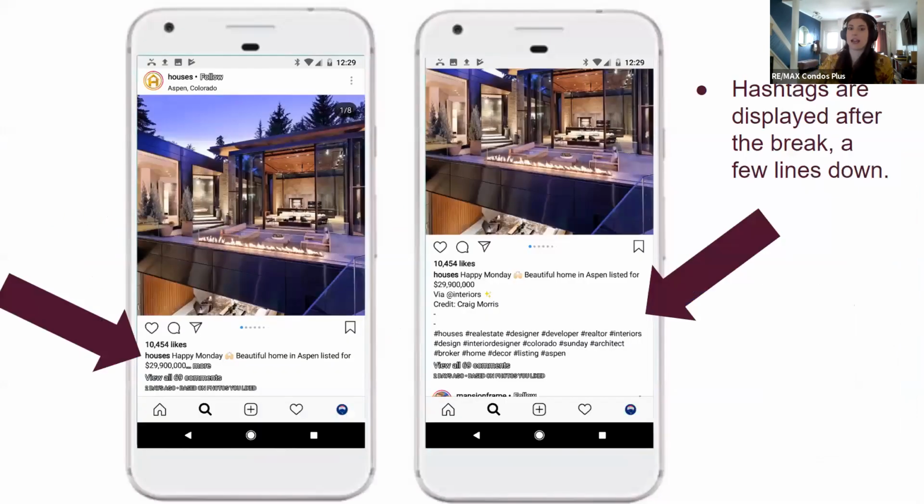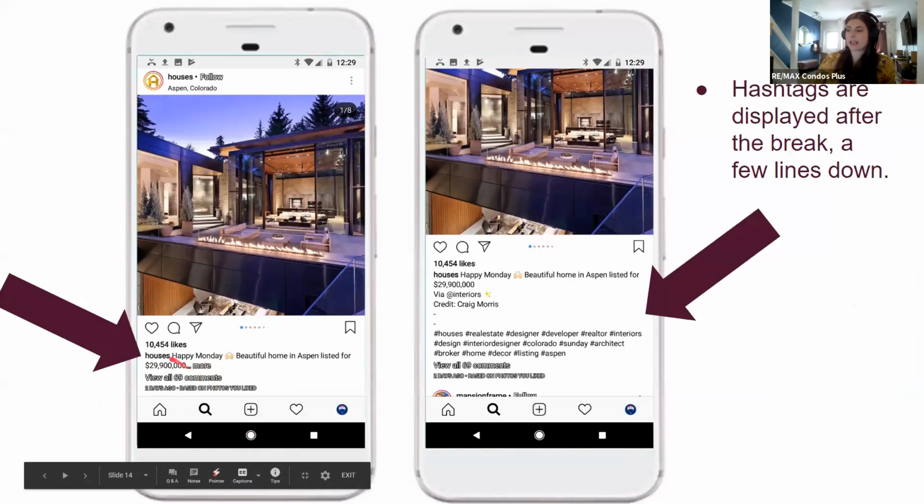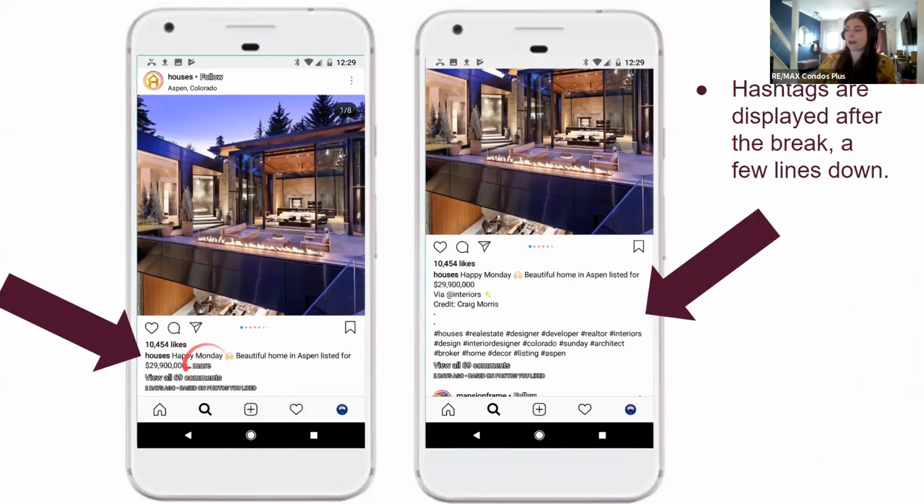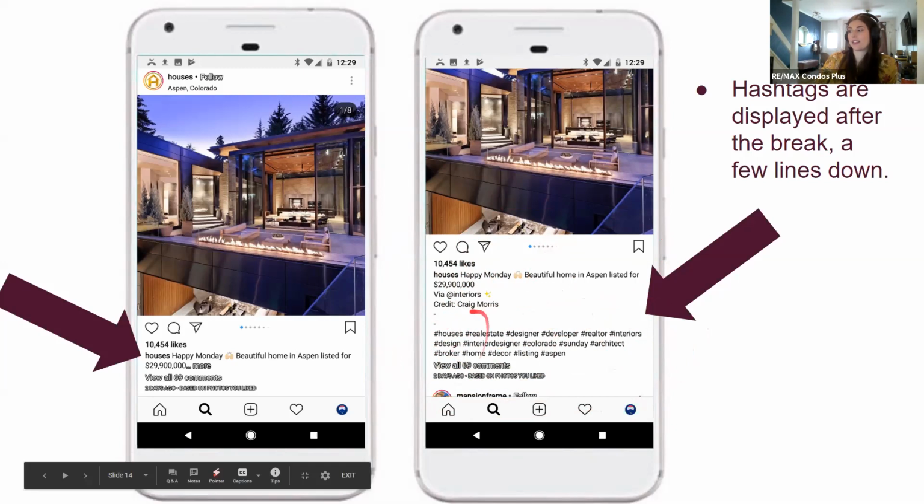The other thing that I would recommend is putting them a few lines down. In this one, we can see that most of the time when Instagram is displaying, it has your little caption and then it has this little more button. You kind of want to hide your hashtags under that more. So you're going to do these little dots, or you can just skip a few lines. That way, when you have your little caption, people don't actually see the hashtags, and it makes it look a lot clearer and a lot nicer. Because then you can kind of hide your desperation to be seen underneath, like so.